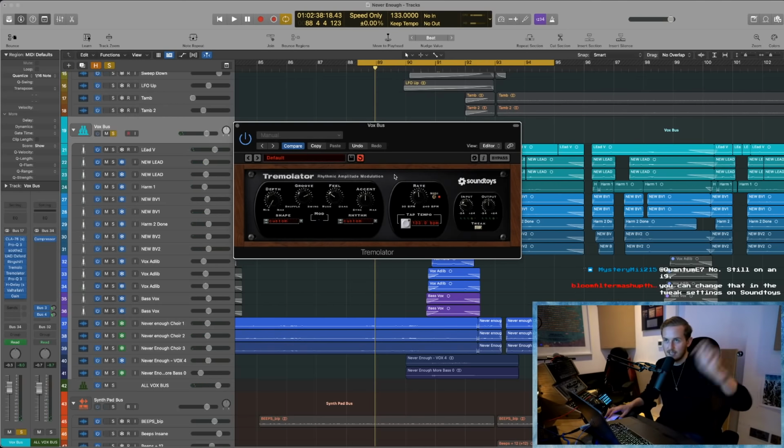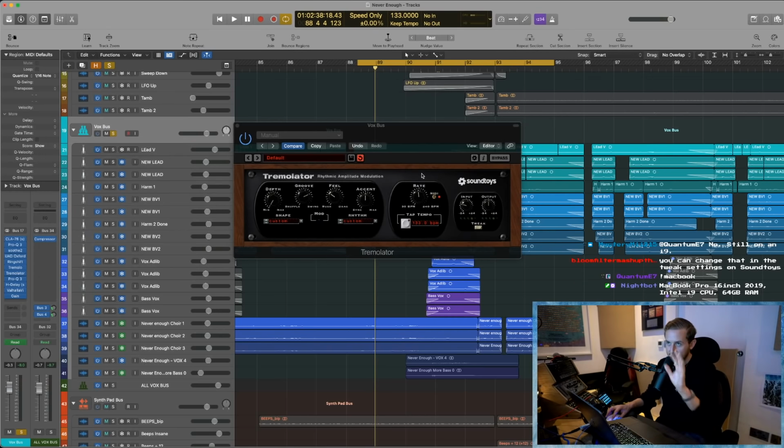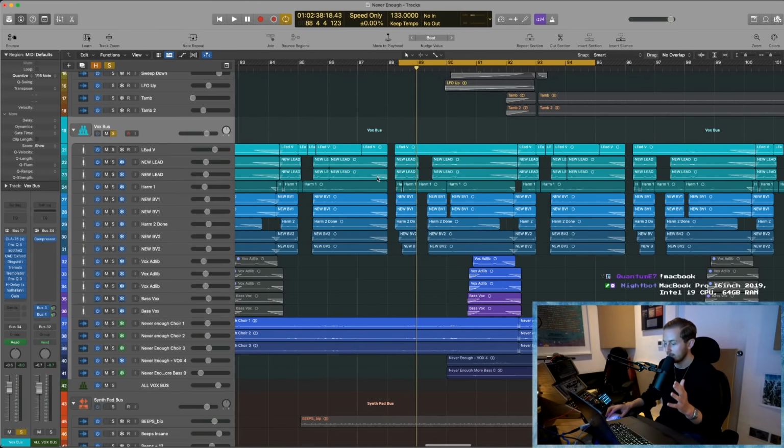Some plugins have no real top. There is no distortion. I don't think there's a point where with the Logic tremolo you can distort into that. It just does tremolo. But this one has some characteristics of a distortion unit. So always check that you're actually getting the sound that you want.